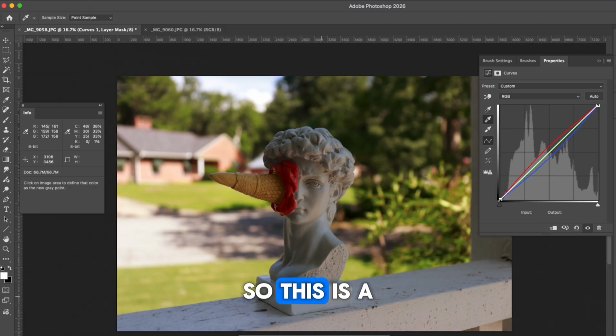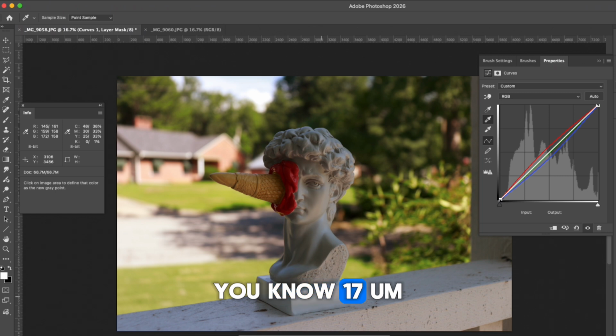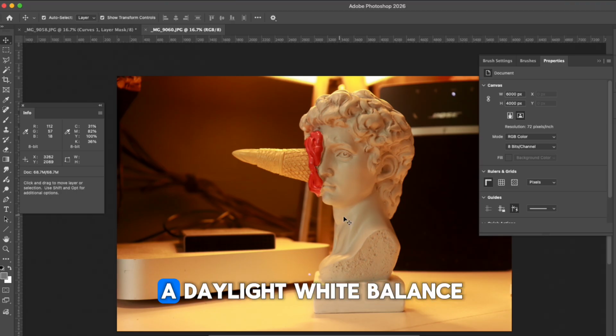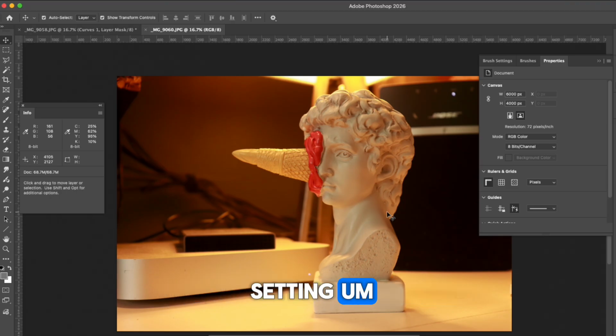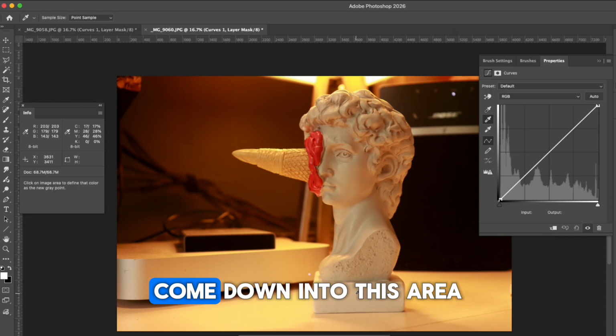So this is a JPEG, so you can't do a whole lot of editing, but because there was such a small shift in pixels, the biggest pixel shift wasn't more than 17 pixels there, or levels, sorry. With a JPEG, you can make minor edits to it, but let's go take a look at this image. This is the one that was shot with the daylight white balance setting, and then it was shot under tungsten lighting. So let's do the same thing. Come into curves, click on the middle eyedropper, come down into this area.